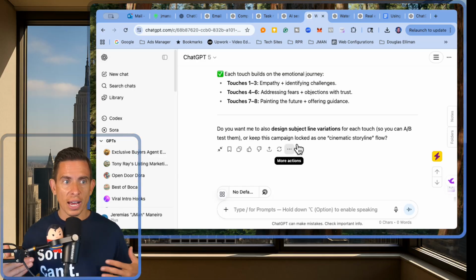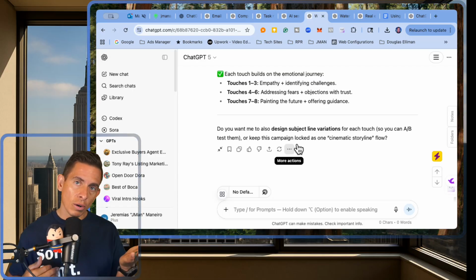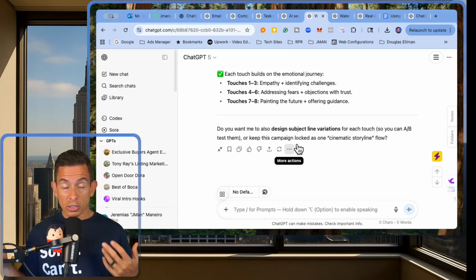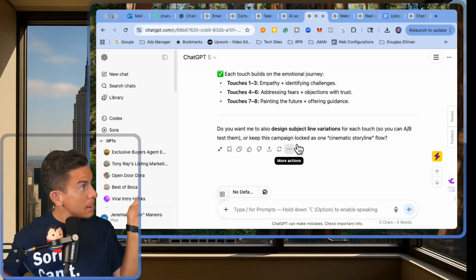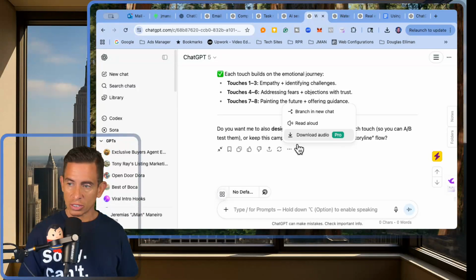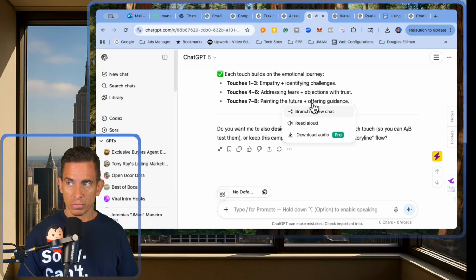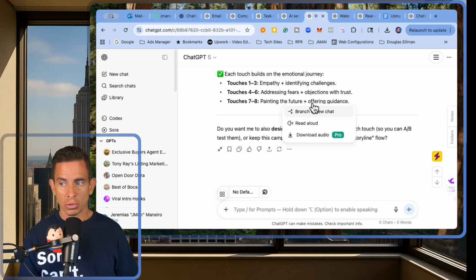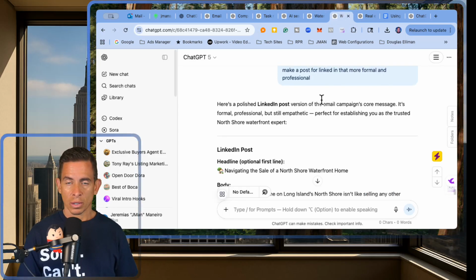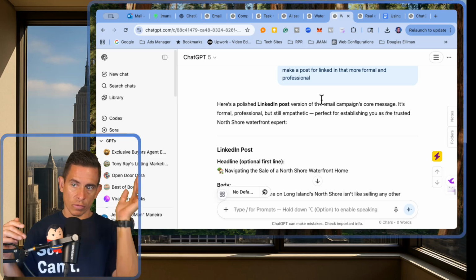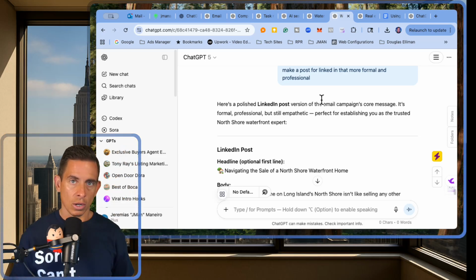Many times in a chat, you start talking about other things, especially me, with ADHD. I'm in a chat, I'm like, beep, beep, beep. So you go like this: branch in a new chat. And so I branched it into a new chat. It just takes the information that it has, and it starts a brand new chat.